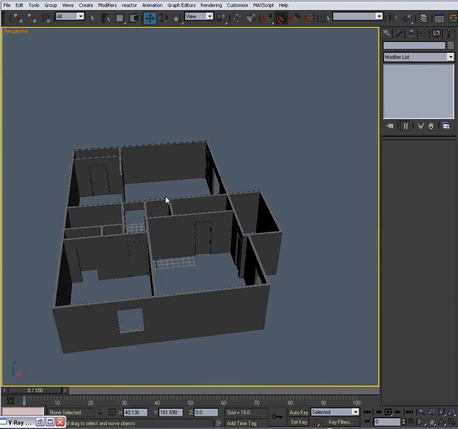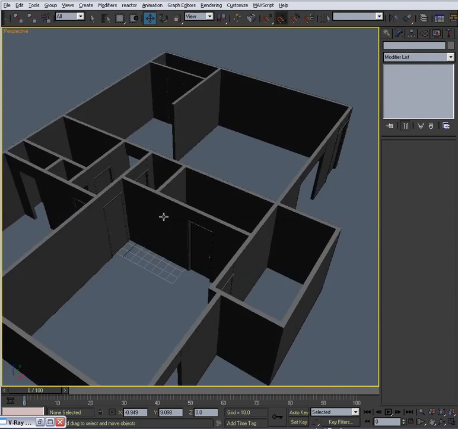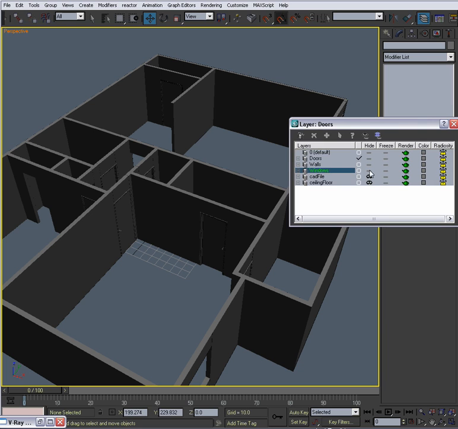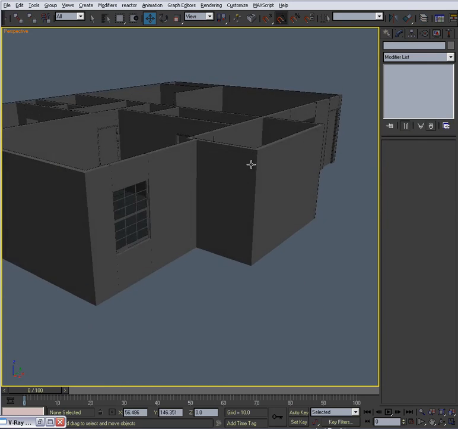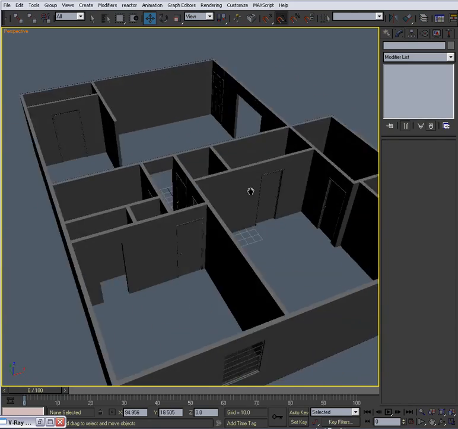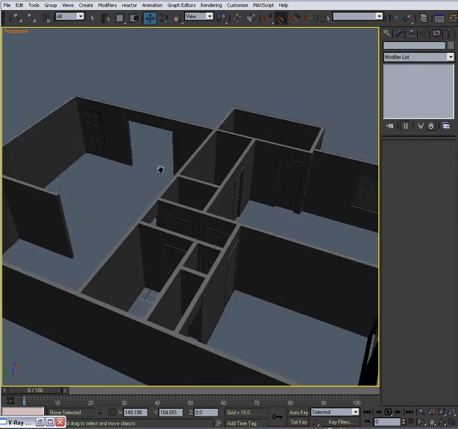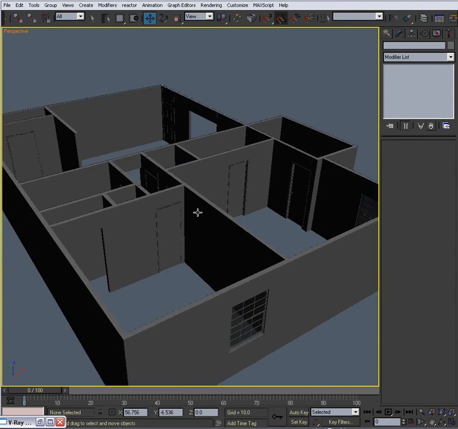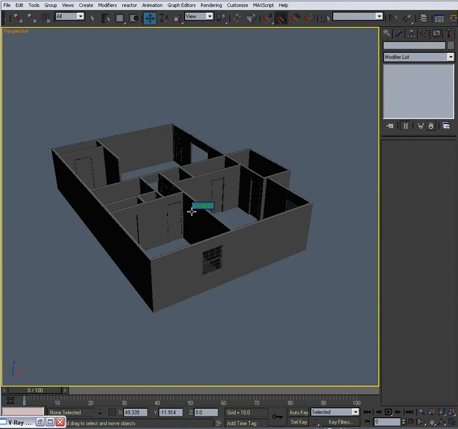All the doors are in. And as long as there is no problems, let me hide the windows. As long as there's no problems, it looks like we're good to go to put the patio door in, which we will do next.